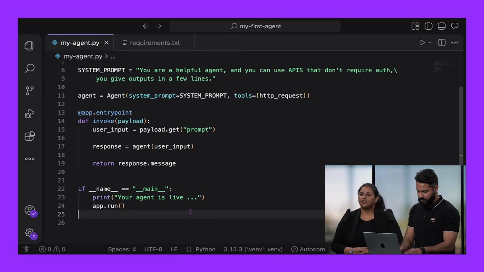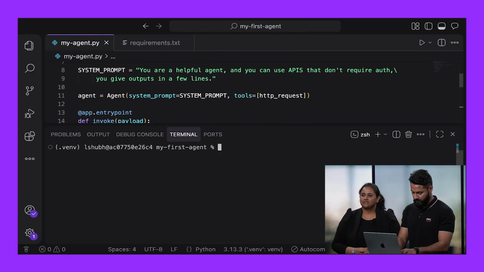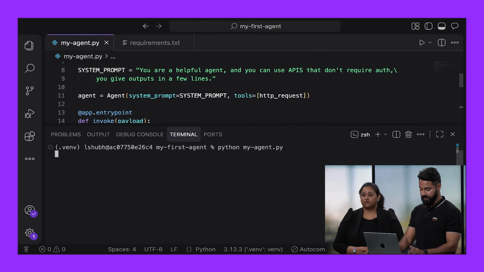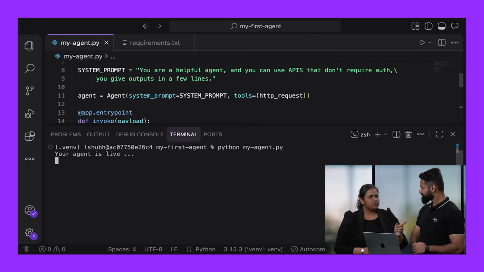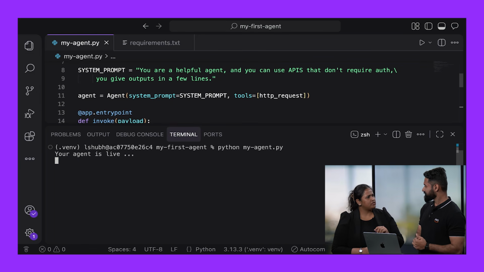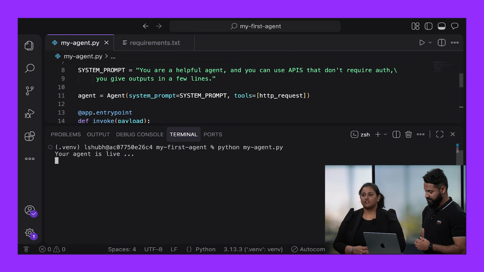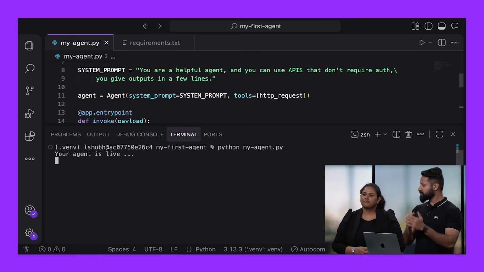Yeah, correct. So let's run it. Python myagent.py. Quite simple. While this agent executes, I just wanted to know, you referred to strandsagent.com. Is this open source? Yes, Strands Agents is open source. So can you see your agent is live?